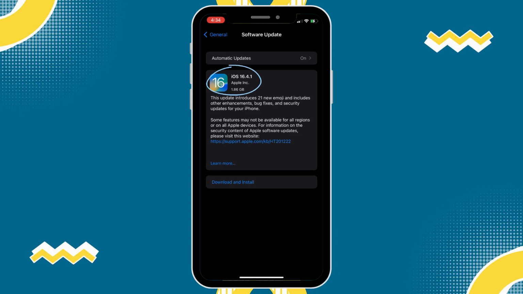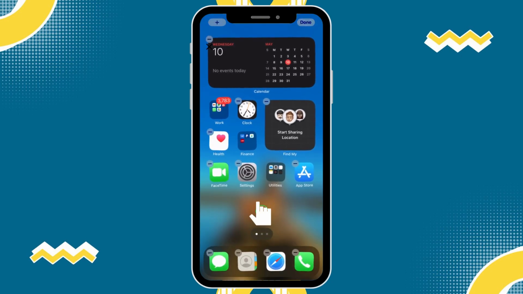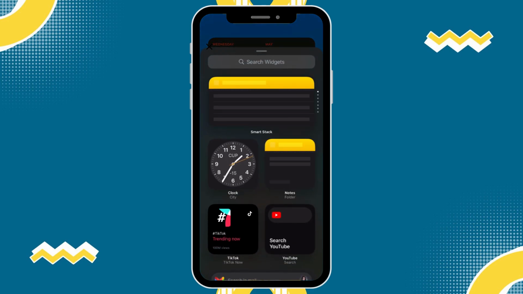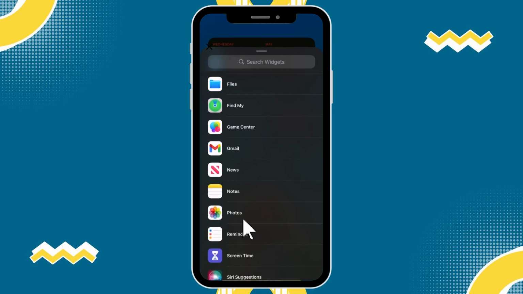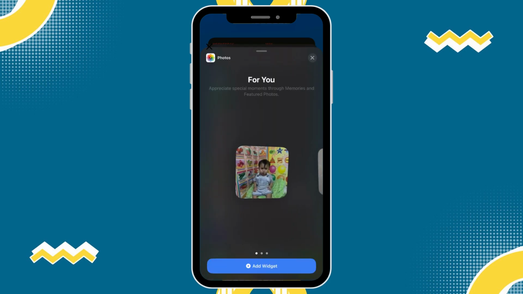So what we're gonna do here is just tap and hold on the main screen and tap the plus icon at the top left. Now on here you can search for widgets. But if we swipe all the way down, you can see here photos. I can just tap on that and it gives me a few different options or layouts that I can add in my widget.